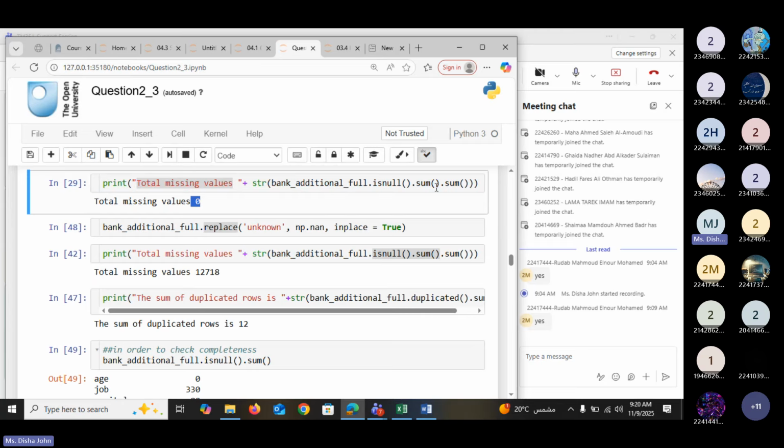Here you can see we are converting this into a string type. This is the str method, and then this is the data set, and here we are checking is null, and then we call the sum method. After that we are calling the sum method again. Then we are joining this with the string total missing value.